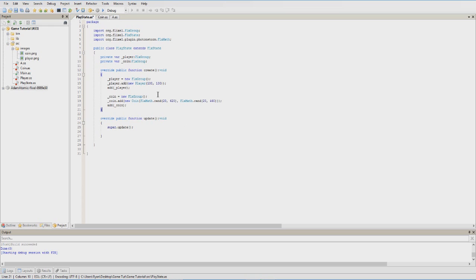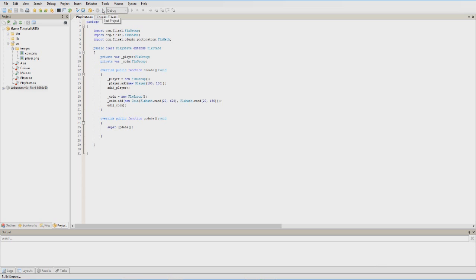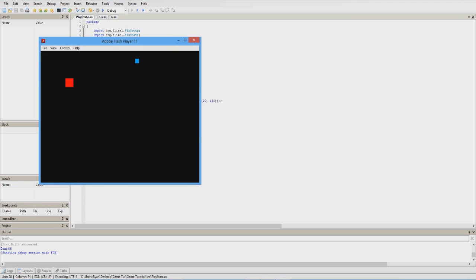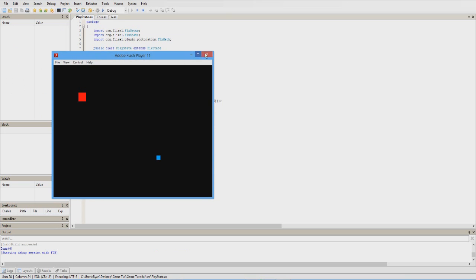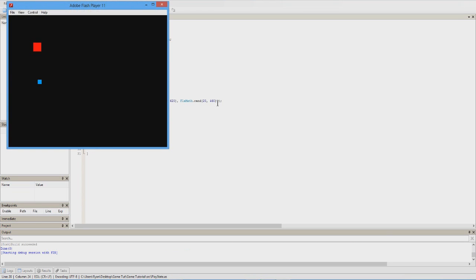So our coin should add randomly, but we're going to want to add multiple coins. So we're going to make a timer. Instead of adding it like that, we can do add underscore coin. We can add one to the screen for right now. I'll show you guys how this works. So I added a coin there. If I refresh the game, it's down here now. It's just in a random spot anywhere on the screen.